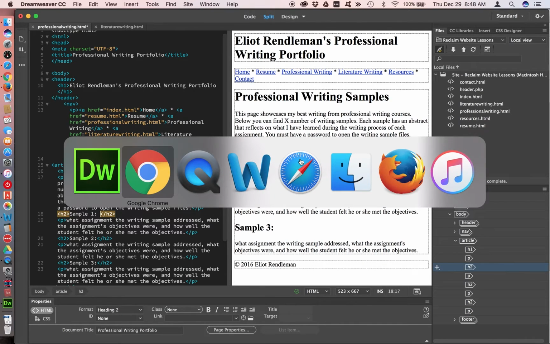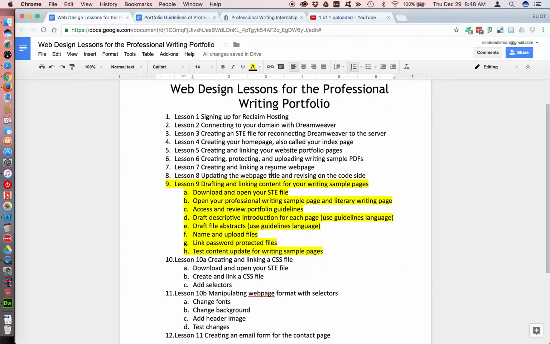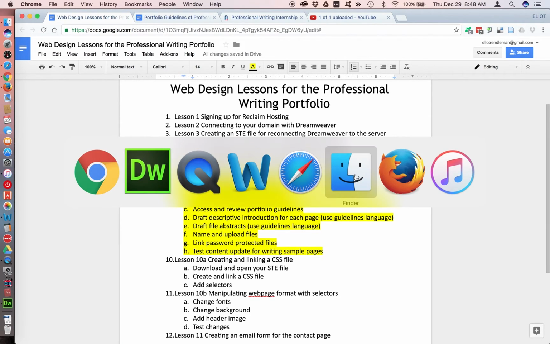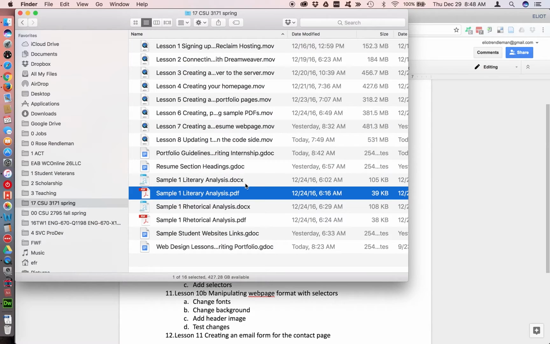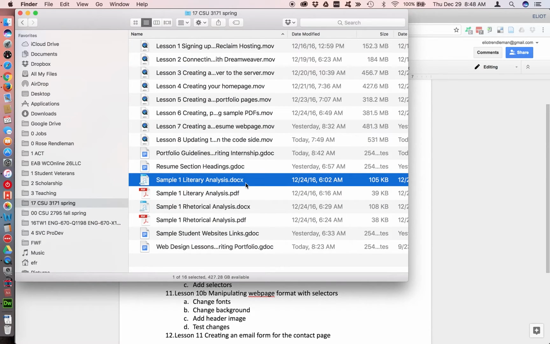Next, we need to name and upload the files. In an earlier lesson, we had these files named differently. I recommend following this convention that's highlighted: sample, and then a number, and then the name of the file. This way you can easily find them gathered in your Finder.